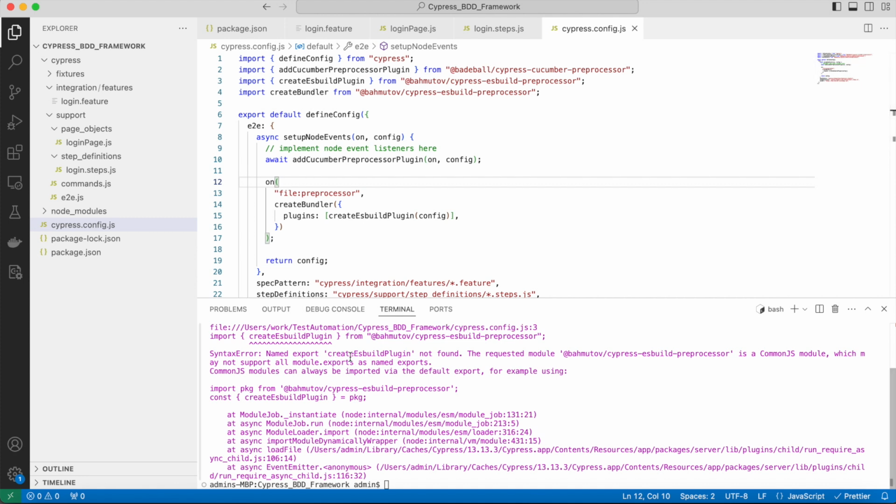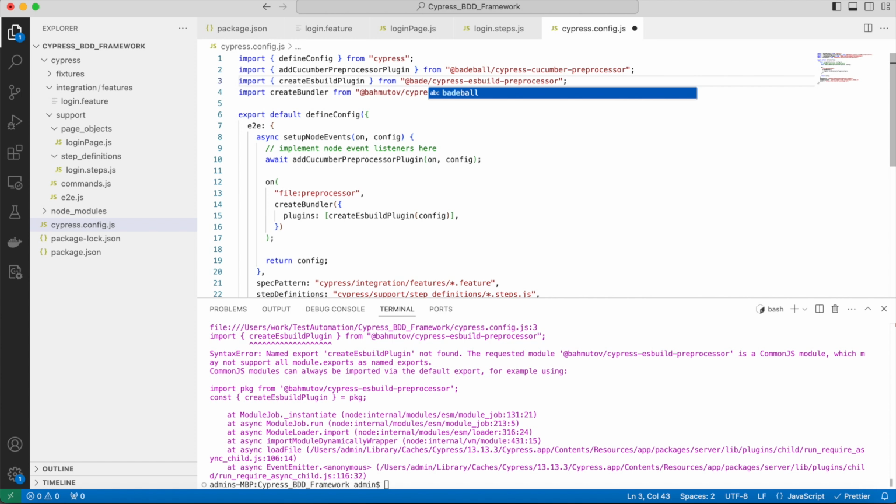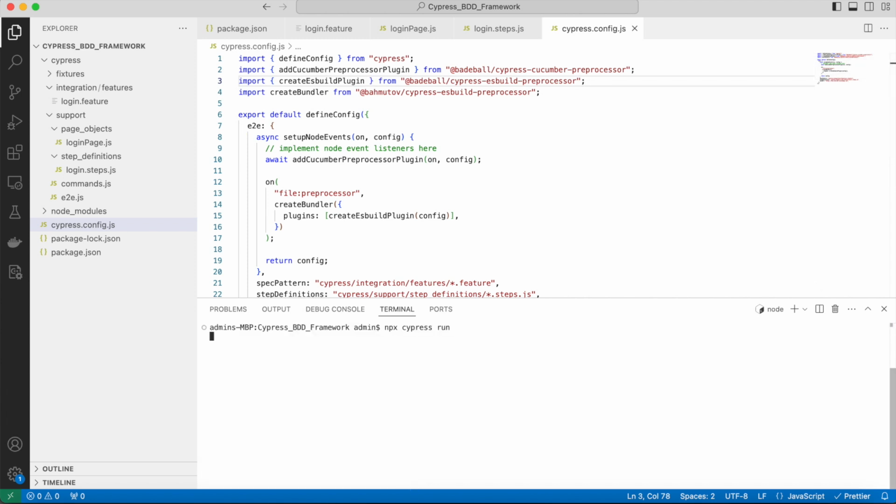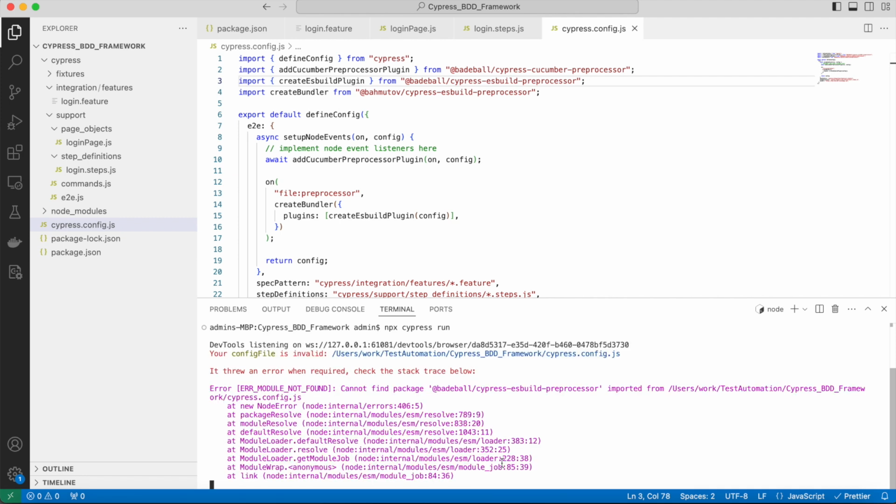Sorry, the right boundary. It should be breadboard. Yeah, so sorry, this ES build preprocessor contains this plugin. So we need to be careful. I think this one should have that. Okay, let's see.